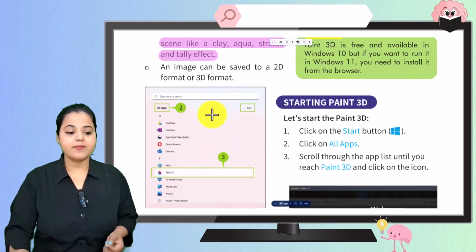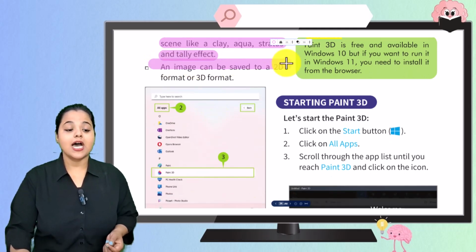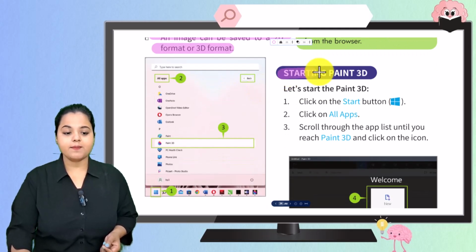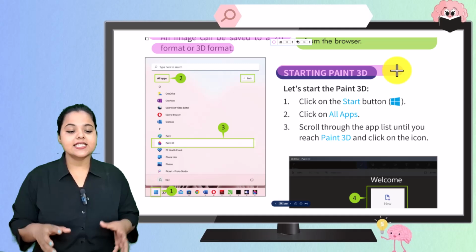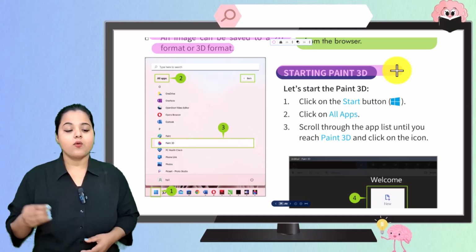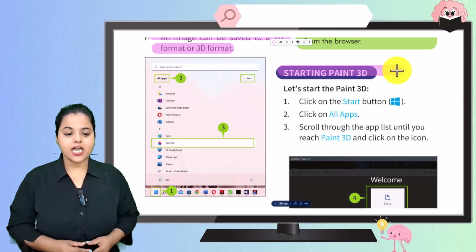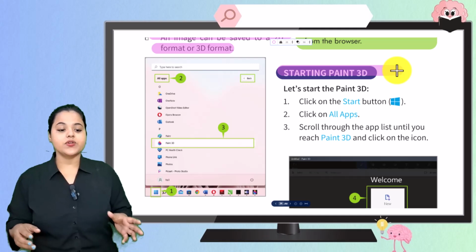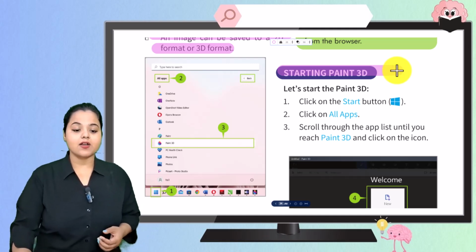Next we have an image. It can be saved to a 2D format or 3D format. Here we have starting Paint 3D. Now let's start the Paint 3D. Now how can we start the Paint 3D? What you have to do? Click on the start button. Click on all apps. Scroll through the app list until you reach Paint 3D and click on the icon.